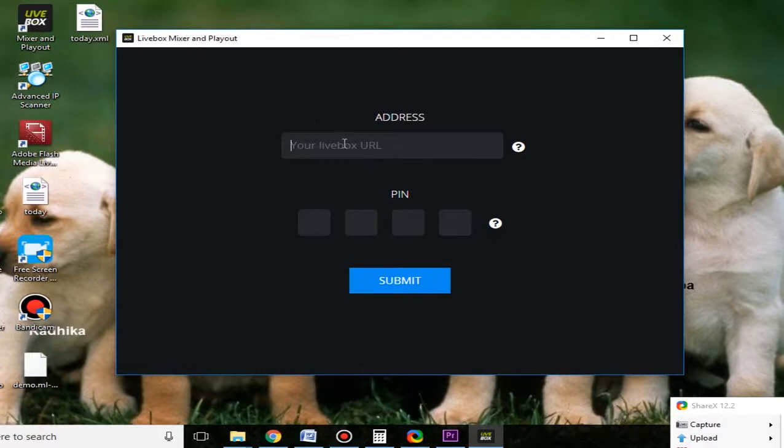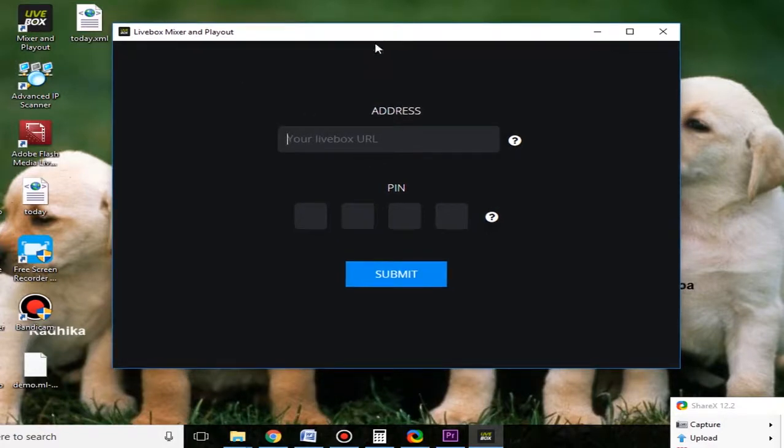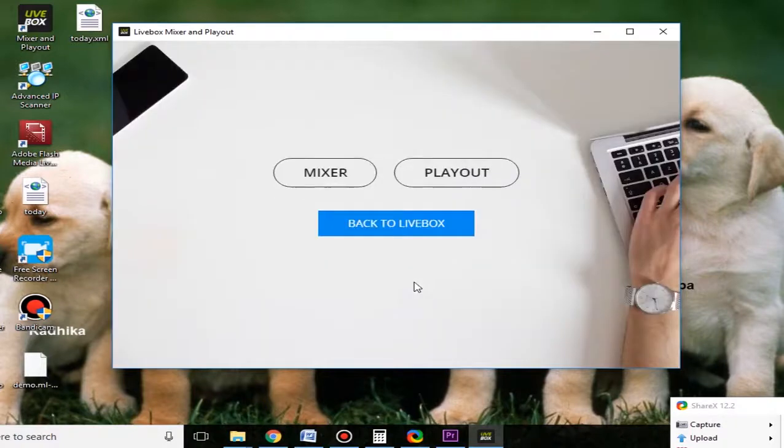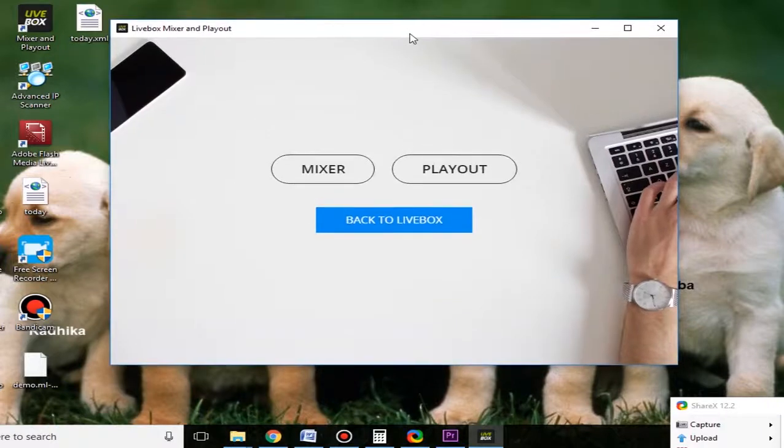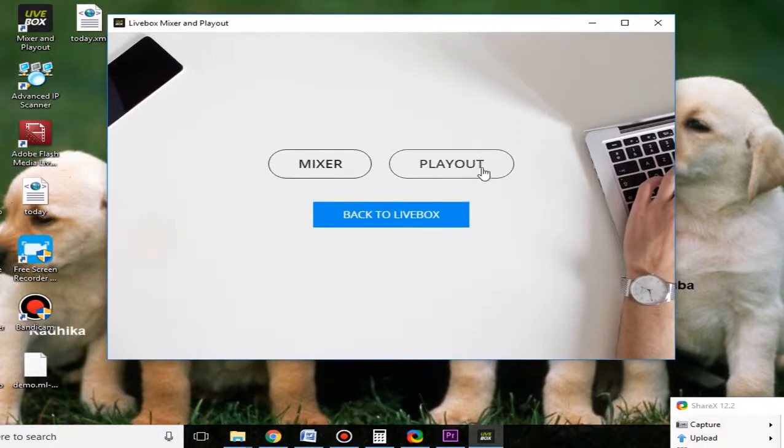It is asking for a login URL, so I'm putting in the login URL and pin. Yes, it is showing two options: one is mixer, another is playout.